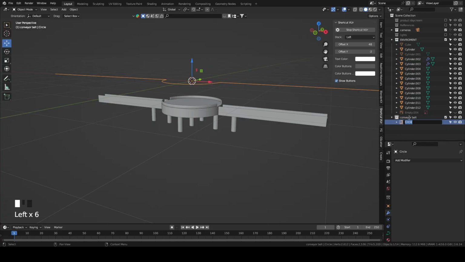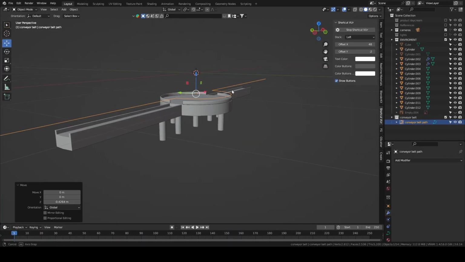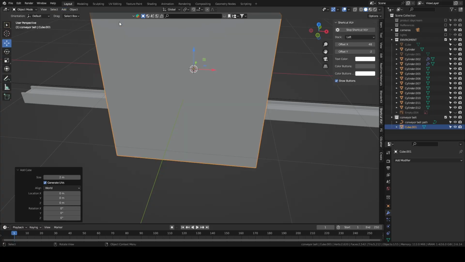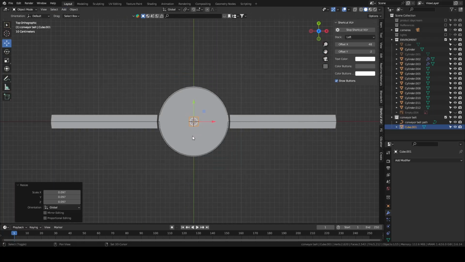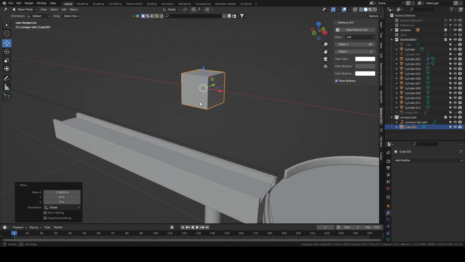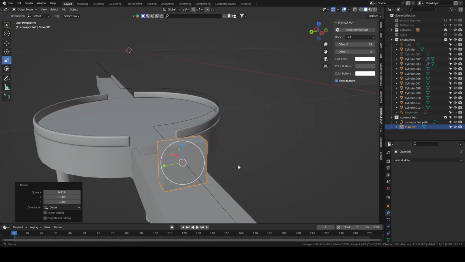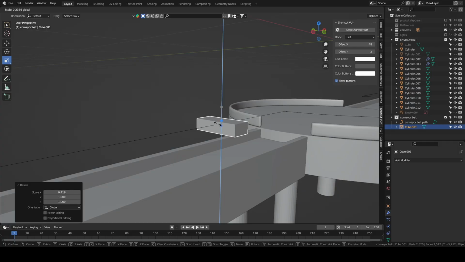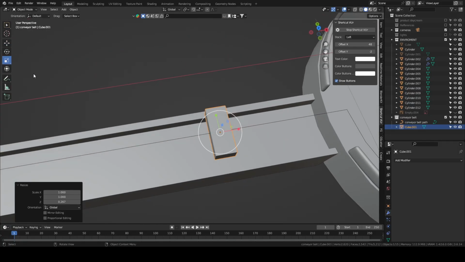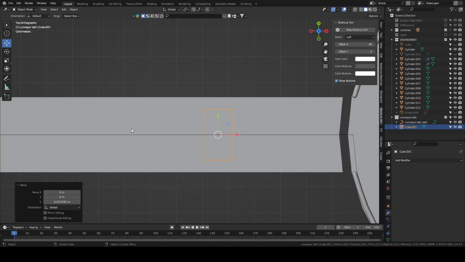I'll name this conveyor belt path for now. So let's bring this one here, and I'm also gonna make another cube. Make this one much smaller. Let's see, something like this.